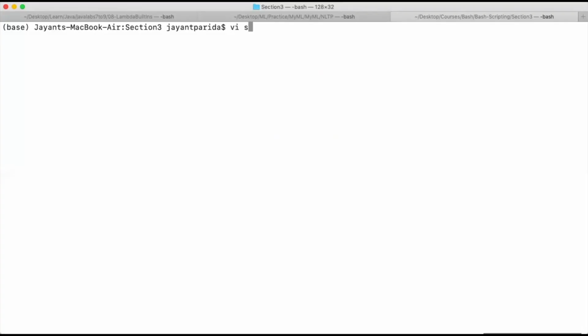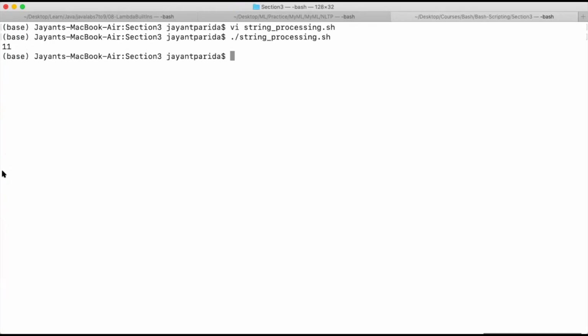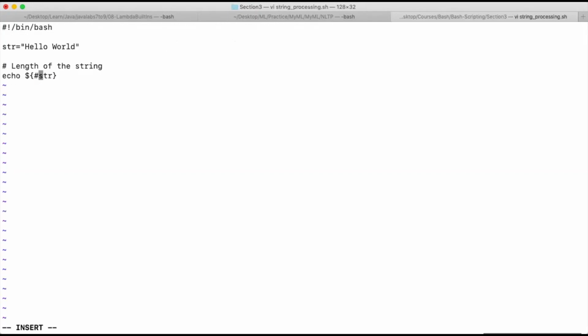Let's create a new script called string_processing.sh. In this script, let's define a string and assign a value called hello world. In order to print the length of a string, the statement will be echo ${#str}. So the length of our string is 11.